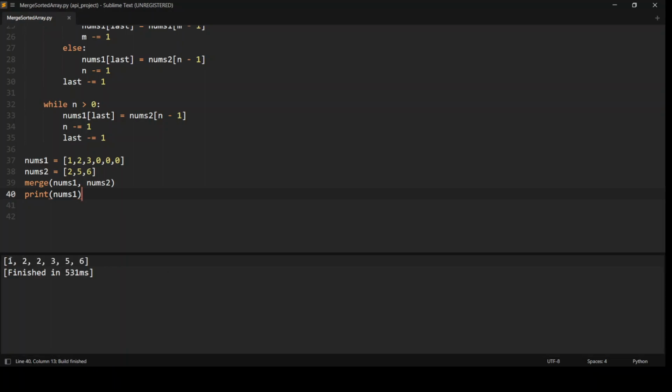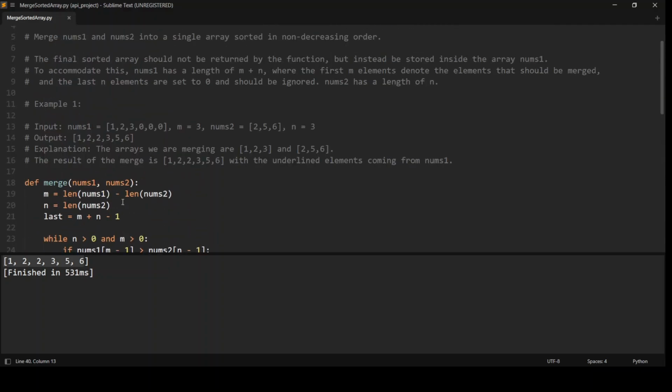Okay, so the output is 1 2 2 3 5 6. Comparing 6 to 3, it will put 6 at the end. 5 to 3, it will put 5 at the end. 2 to 3, it will put 3 here, and then the remaining 2 and 1 will come as they are. So that's the output. Let's compare it: 1 2 2 3 5 6. It's working.